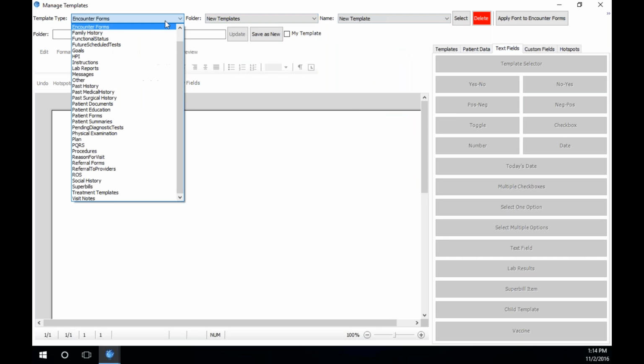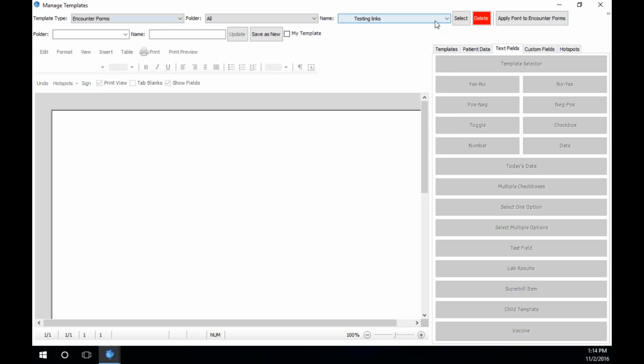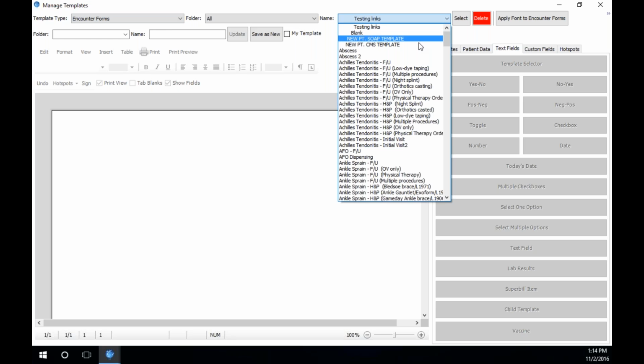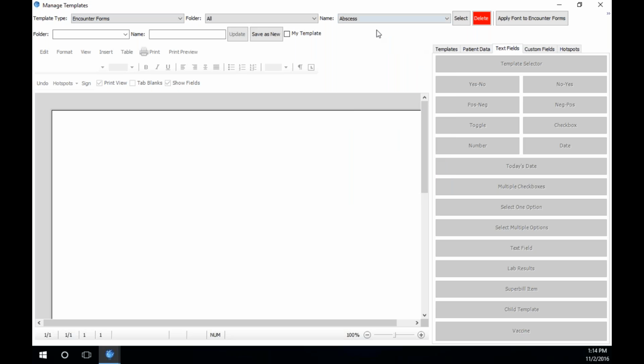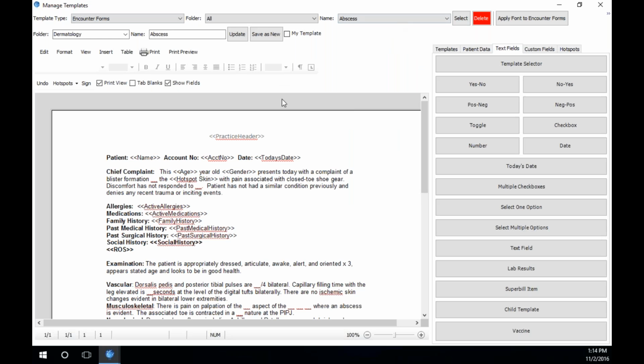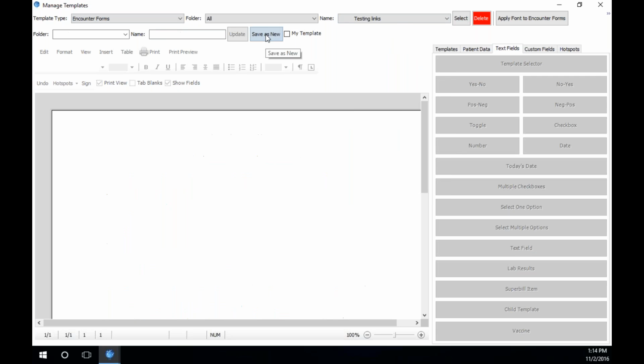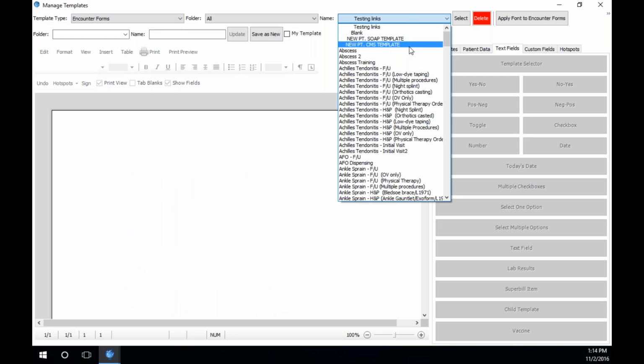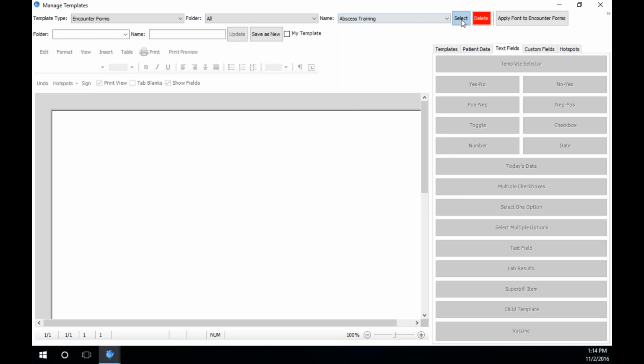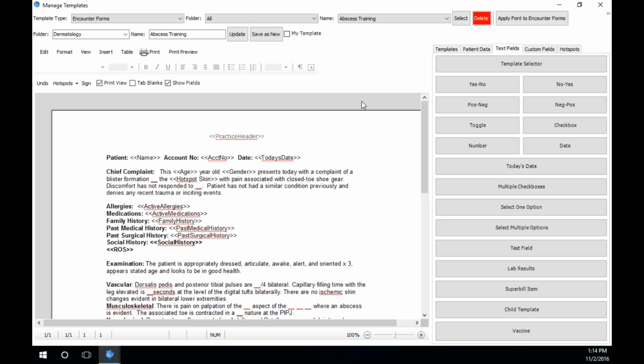We can also create a new template by going to the Encounter Forms, selecting a template that's close to what we want to have. So maybe we want to have something pretty close to an abscess. Give it a different name. And then click Save as New. And that's going to create that new template, and we can make any changes to that new template that we want to have and save it to that new template by clicking the Update button.